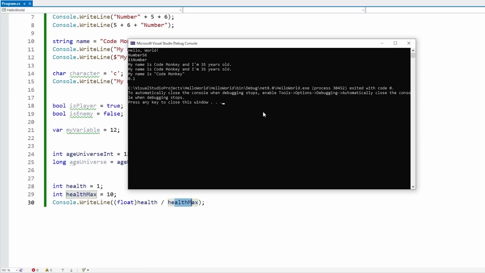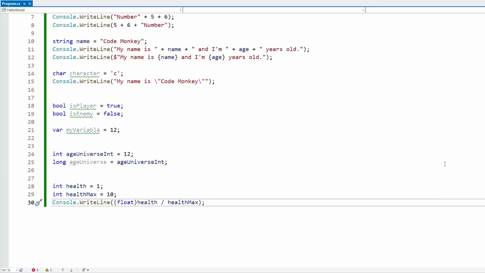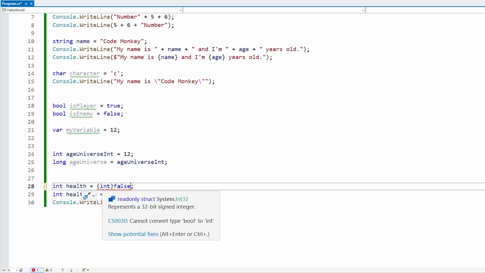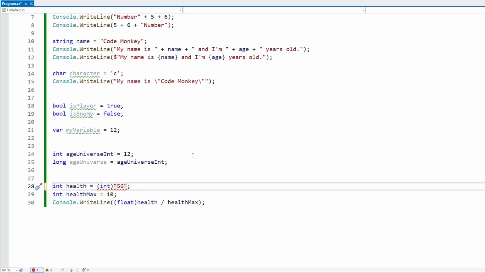So if you ever have any strange results when doing calculations, always double check that you're using the correct type so you're not losing any data. And like I said, there are some types you cannot convert even with a cast. For example, you cannot forcefully cast a false onto an int. This does not work. And same thing for a string onto a number. Nope, this does not work.